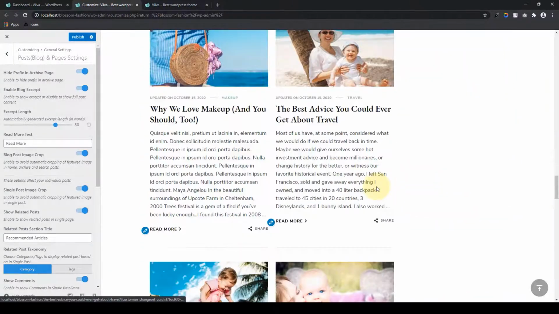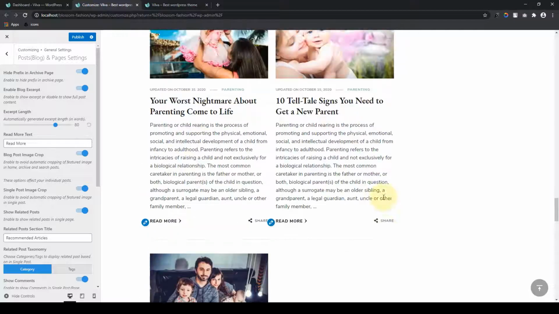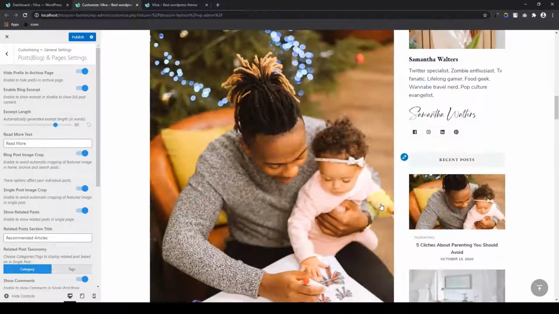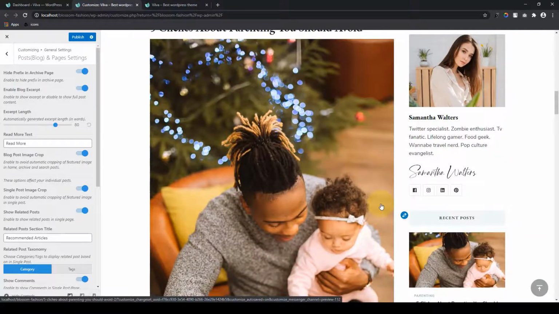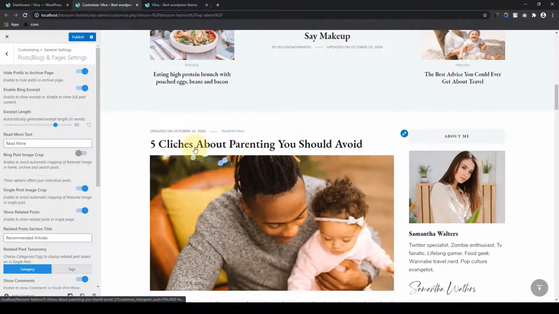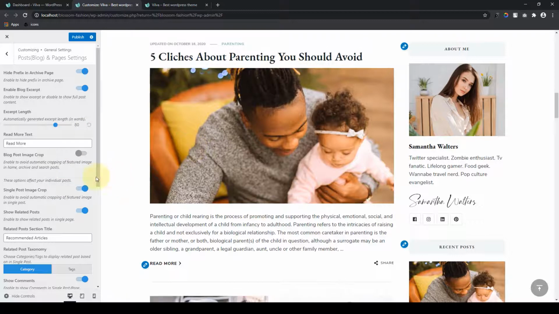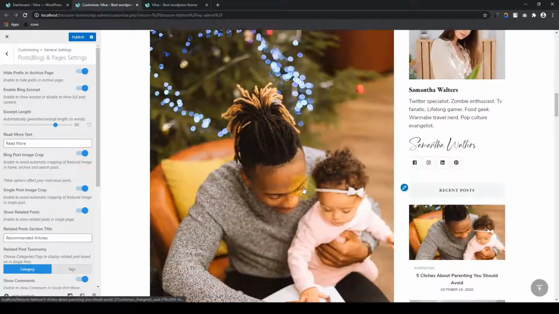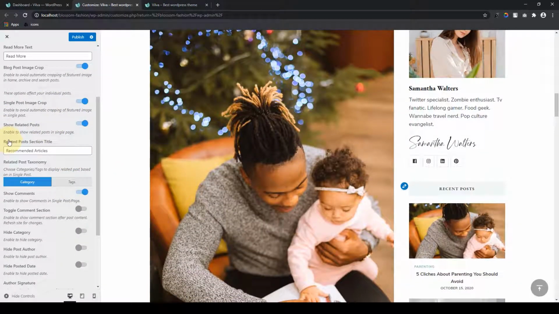So this applies for all the other blog post images that you have added. But if you want your website image or your blog post image to be cropped, then you can disable this. I'm going to go ahead and enable this one. Okay, so the single post image crop, showing related post, and the related post section title are the same as they were in the free theme, so I'll not go into it.